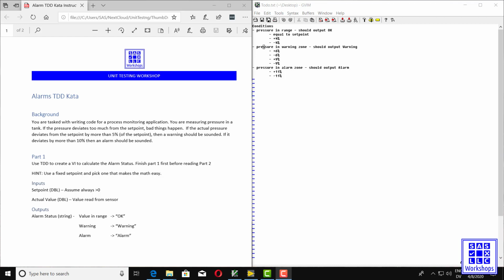And so on the right, I have a to-do list listing some of the things I want to make sure we test, some different conditions. So the first condition is if the pressure's in the normal range, it should output OK. And I've got 3 different points in there. So if it's equal to the set point or if it's plus or minus 4%, that should cover the entire range. And then the warning zone, we've got the plus and minus warning zone. So we've got plus 6 to plus 9% and minus 6 to minus 9%. And then when the pressure's in the alarm range, that would be plus or minus greater than 11%. And so I just randomly picked some numbers there that we're going to use for that.